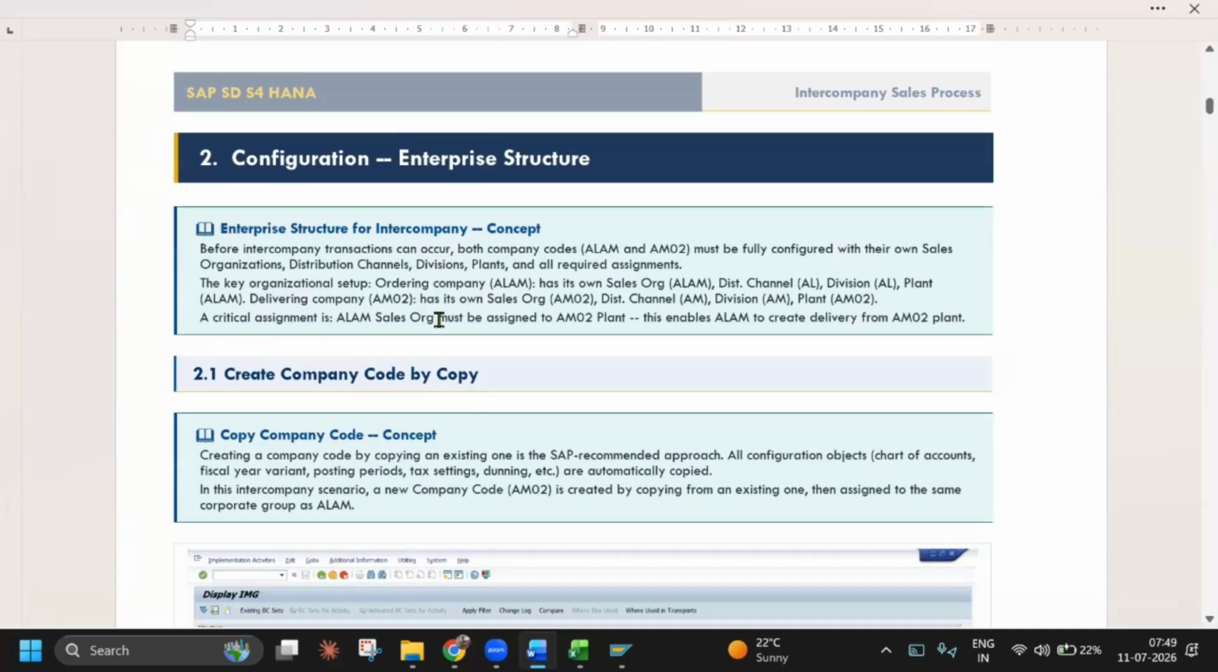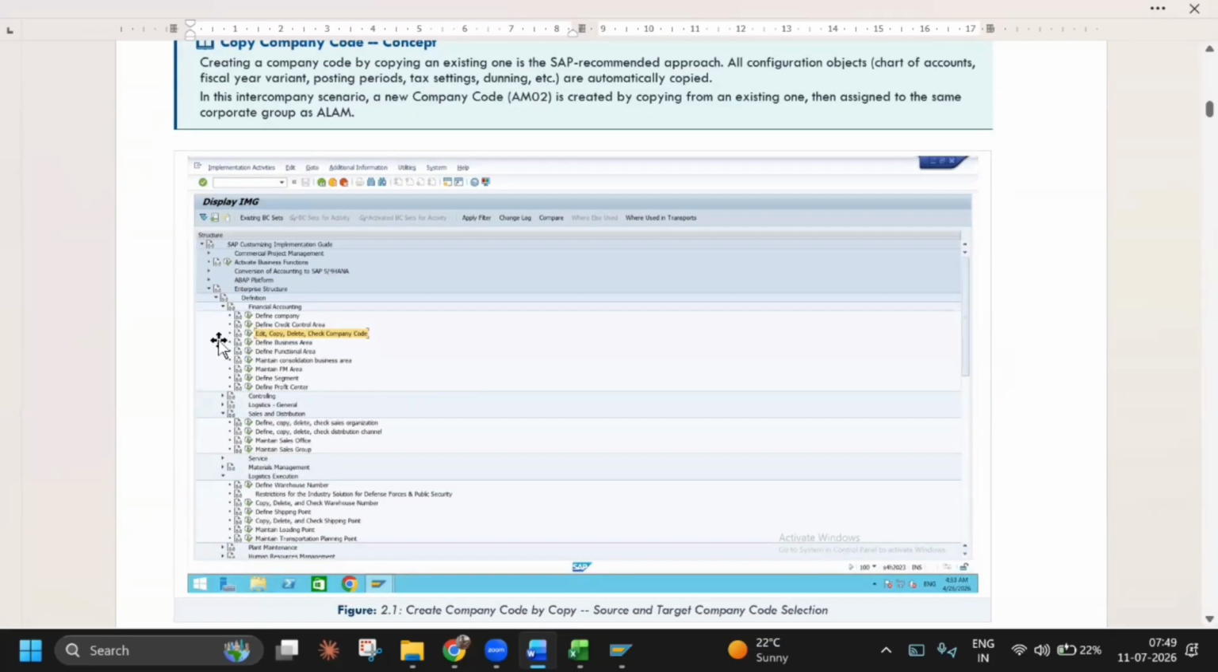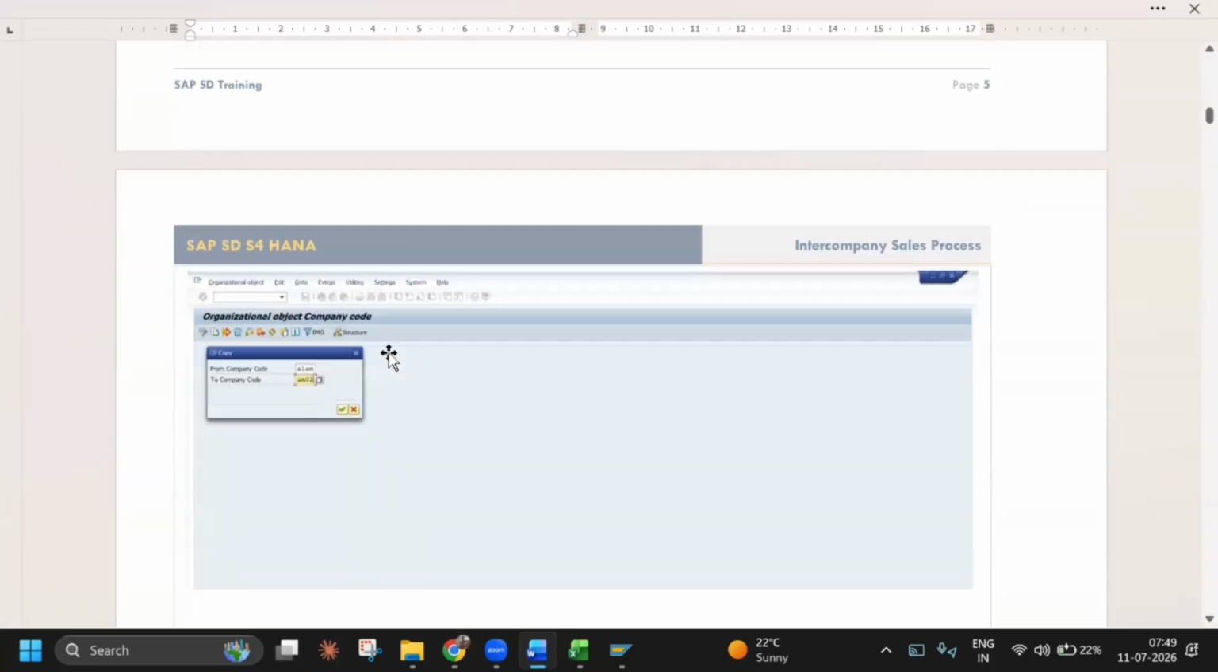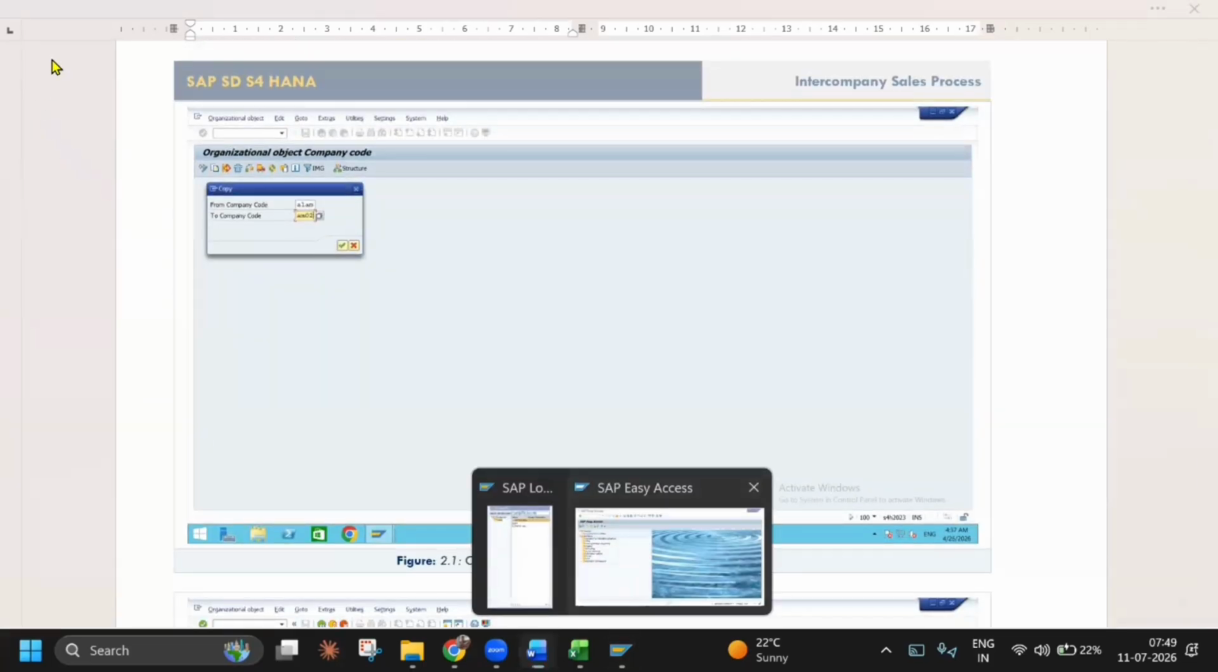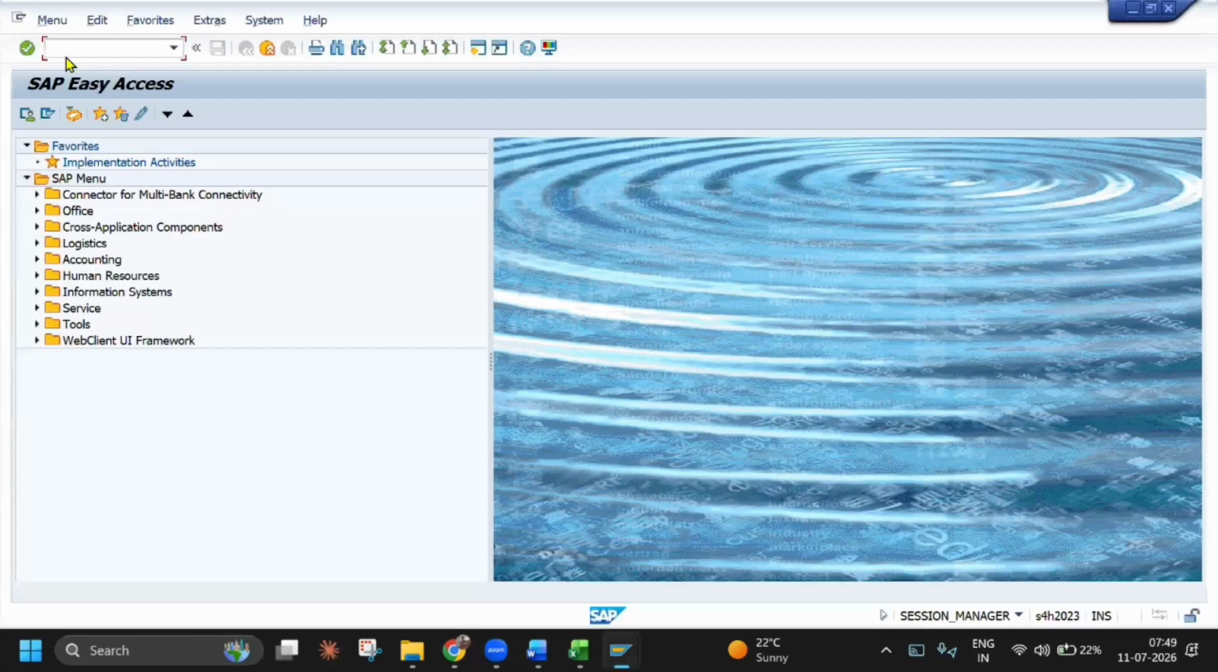Next, first we'll go with the configuration. I told you we will have to create a company code, then a plant, storage location, sales organization, distribution channel, and division. Everything we will have to create as usual, as we did earlier. See, here I will show you. I have already created one more company code.